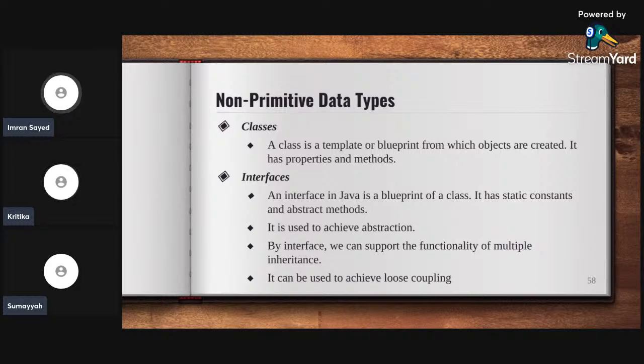Yeah, so we already learned about the classes, right? So we already know what classes are, so we can skip describing that. Yeah, go on to the interface.